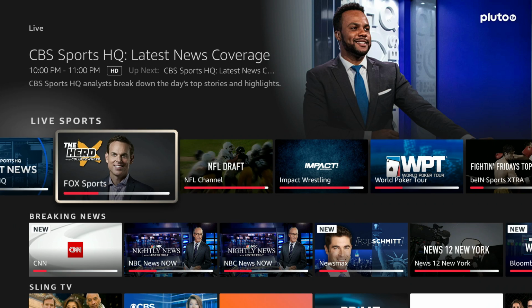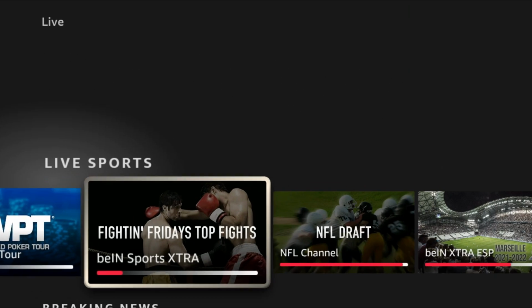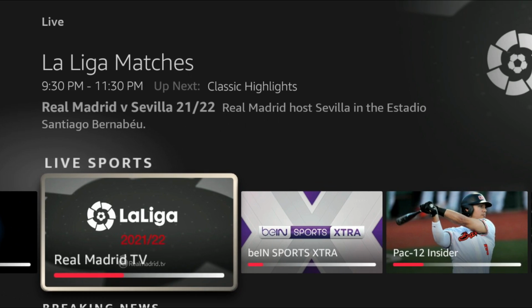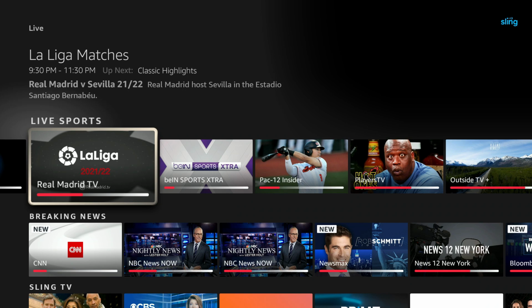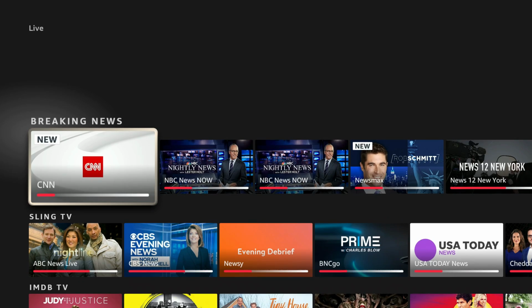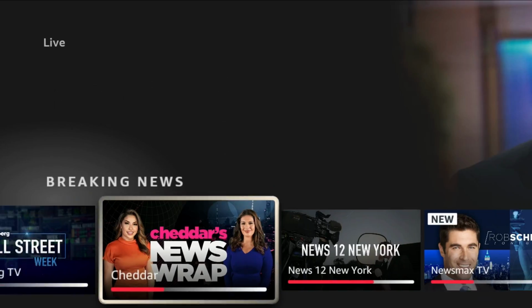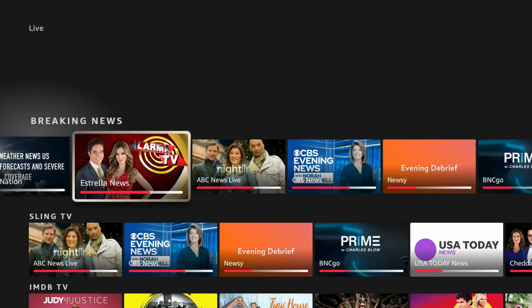So you've got live sports. If we hover over to the right, this is going to deliver all your live sports for free, all the free channels that you can get for live sports directly on the home screen of the Fire Stick. You also have your breaking news, you've got your nightly news. All of your news channels are going to show here for breaking news.